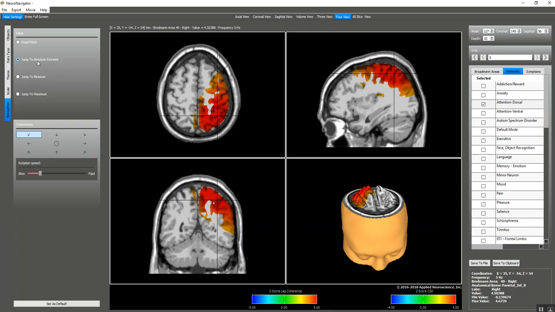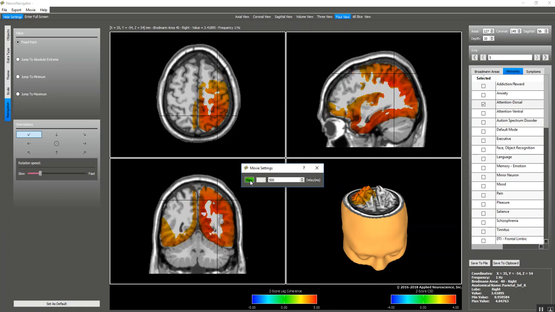Navigation, I can jump to the absolute value, to the minimum or the maximum, or have a fixed point. So we go through frequency, including going to a movie. We can fix a point in the right parietal lobe, let's say, and we can run a movie just at that point. And every 500 milliseconds, then we start going through the movie at that particular point, which is Brodmann area 40 right. And we're going through different frequencies.